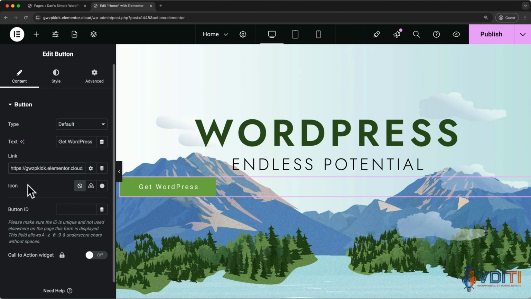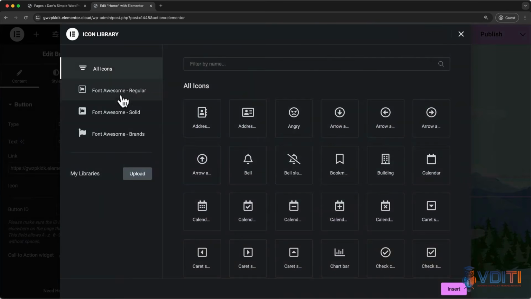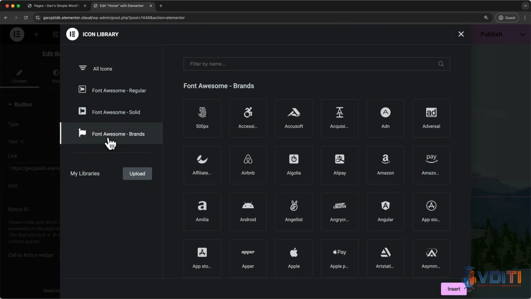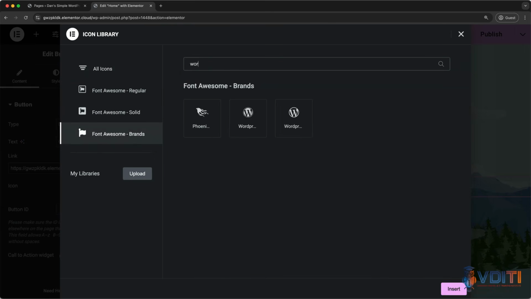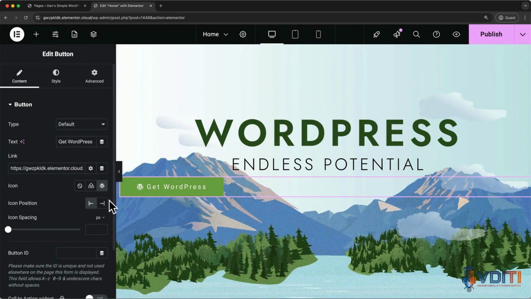You can add an icon along your button text as well. So we can either upload an icon, or if you click on the icon library, there are already a few from Font Awesome that we can look at. If we click on the Font Awesome brands library and search for WordPress, we actually have a few. So let's click on this and insert. And back over here, we can change the icon position, and we can change the spacing in relation to the text if we'd like. I think I like it on the right.